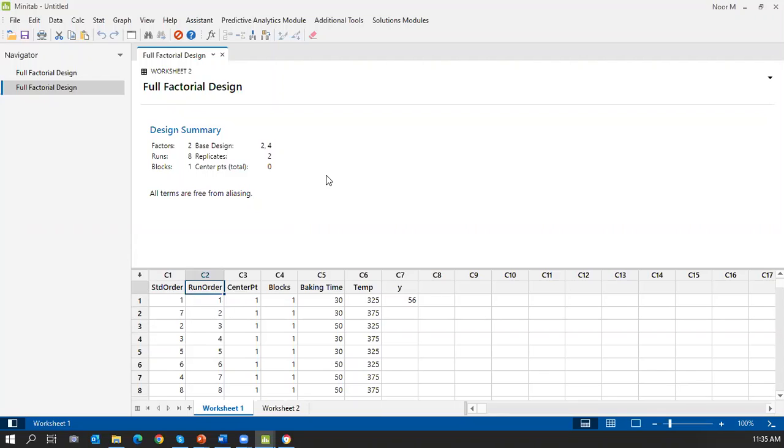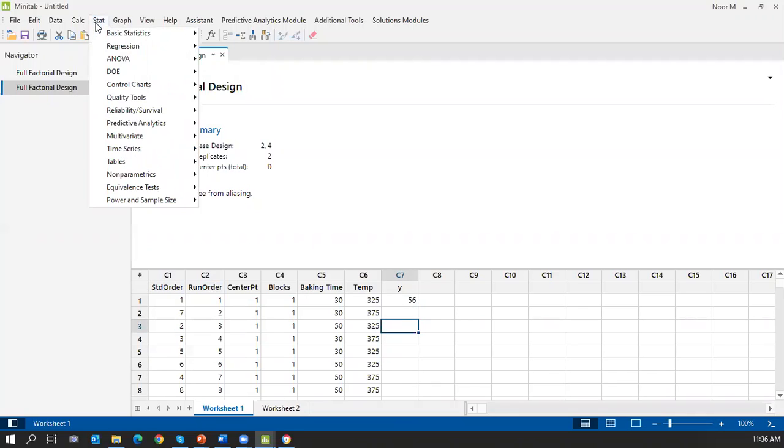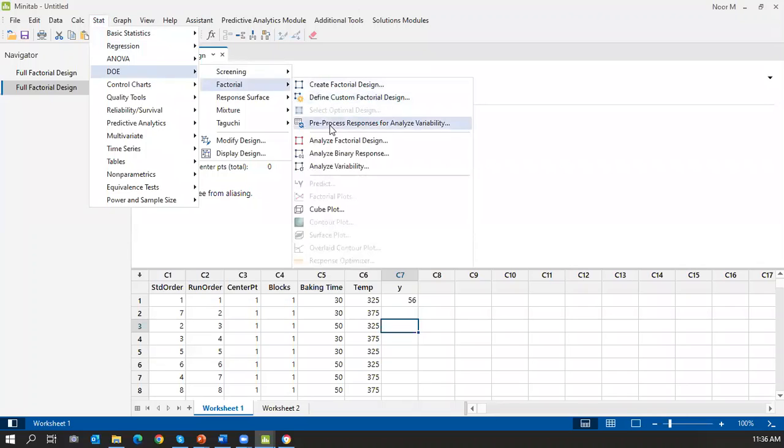Okay, so this one is how to create the design before you run the analysis, before you run the experiment. So after you finish all this, you already get the response, so you can proceed with this DOE factorial design. You can see now you are able to click on this one.